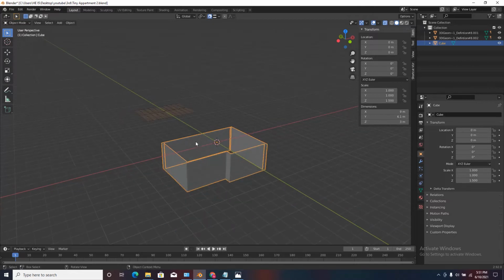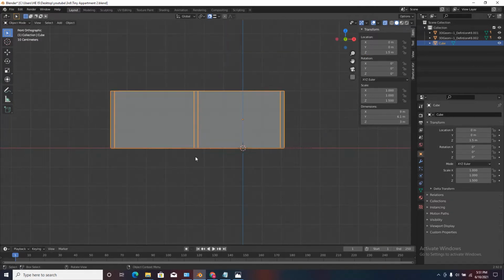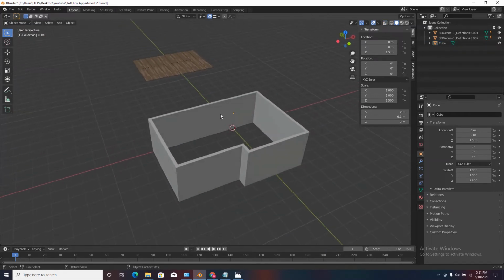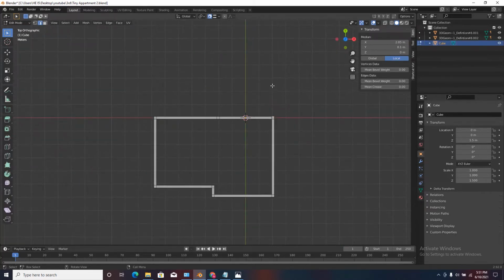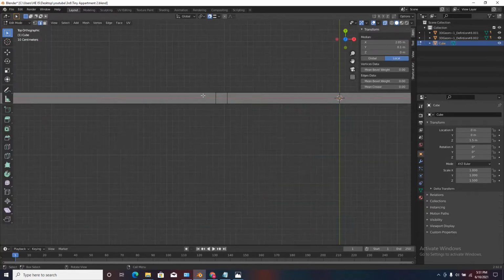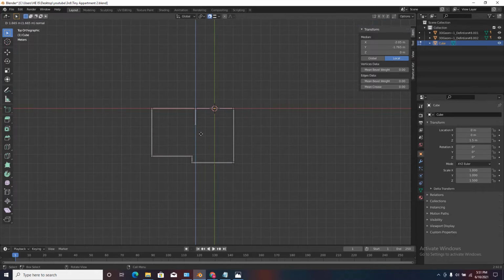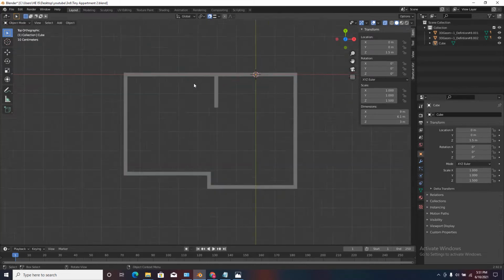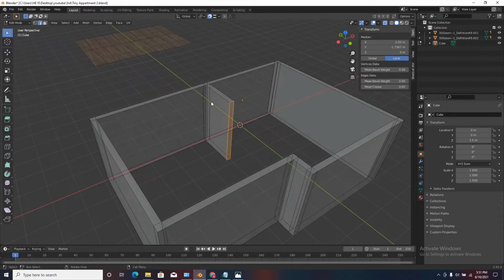I'm going to make it 3 meters, and I'm going to change the location to 1.5, so that will be on the origin. After that, I'm going to deactivate this X-ray mode and go to edit mode again. Activate this one again. I'm going to extrude this one just right around here. I have this kind of wall in my scene.